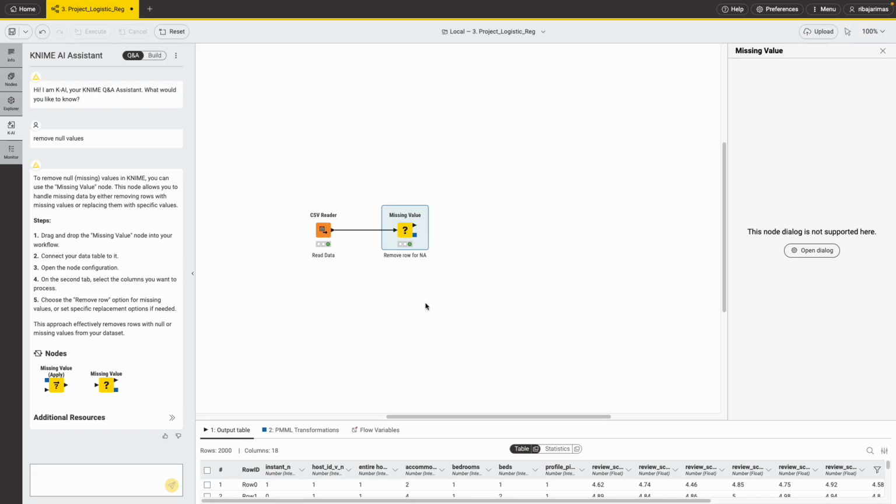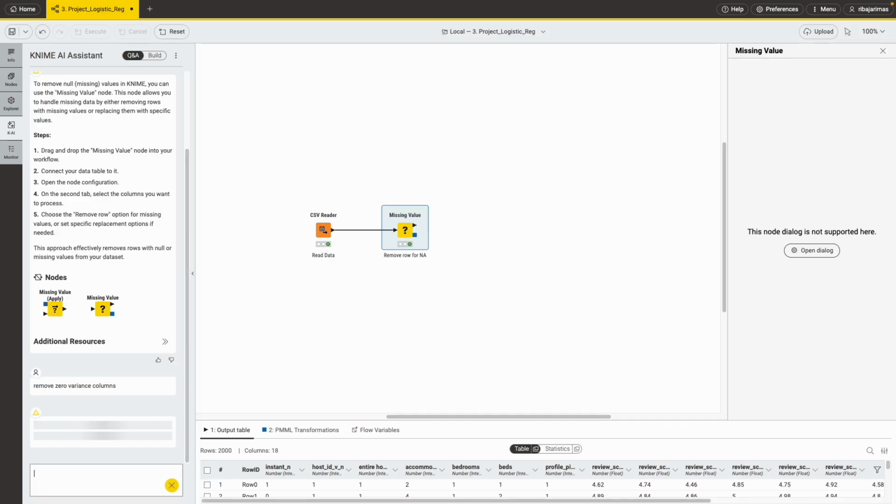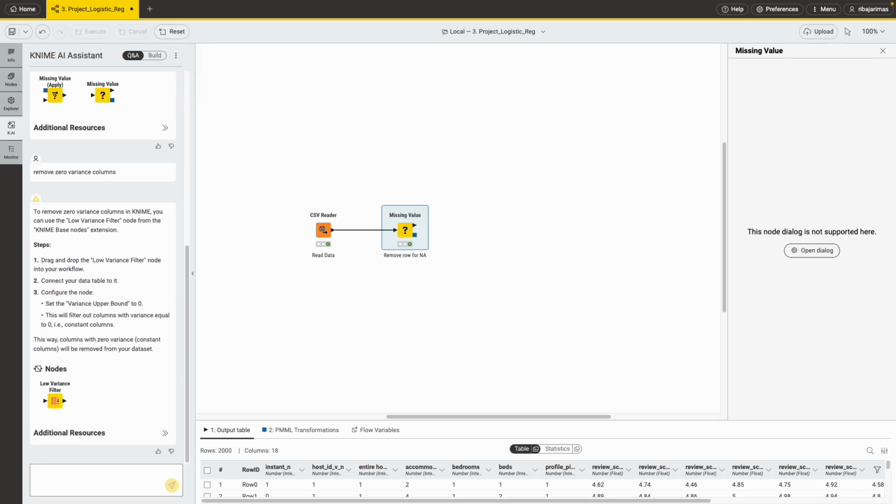All right, now what? We can now go to our logistic regression, or we can simply do one more step to remove any column that has zero variance. So you can say remove zero variance columns. I find it convenient because usually we don't remember, and we don't need to remember all the names for all the nodes, right? So we can simply use our K-AI and get the suggestion for our nodes from here.